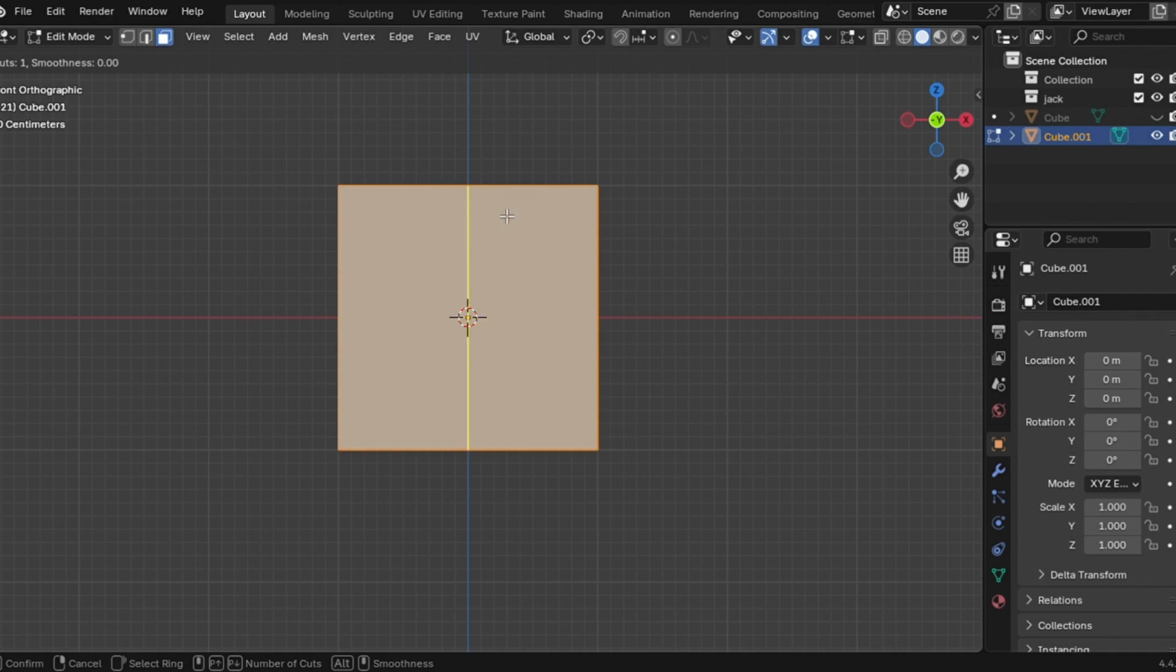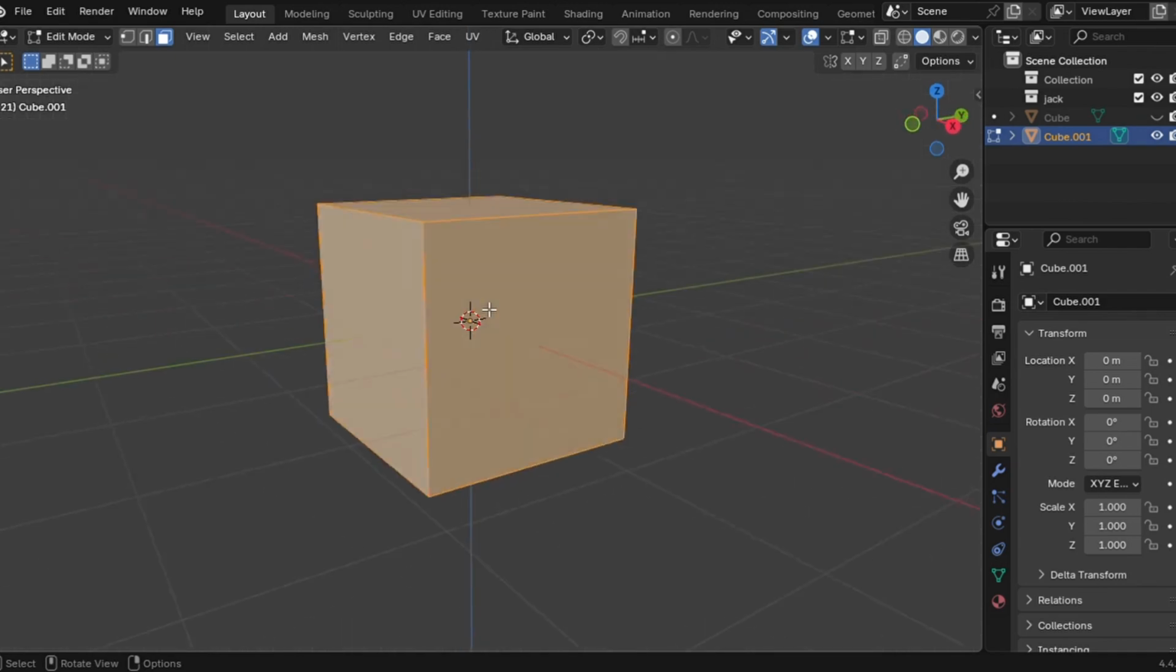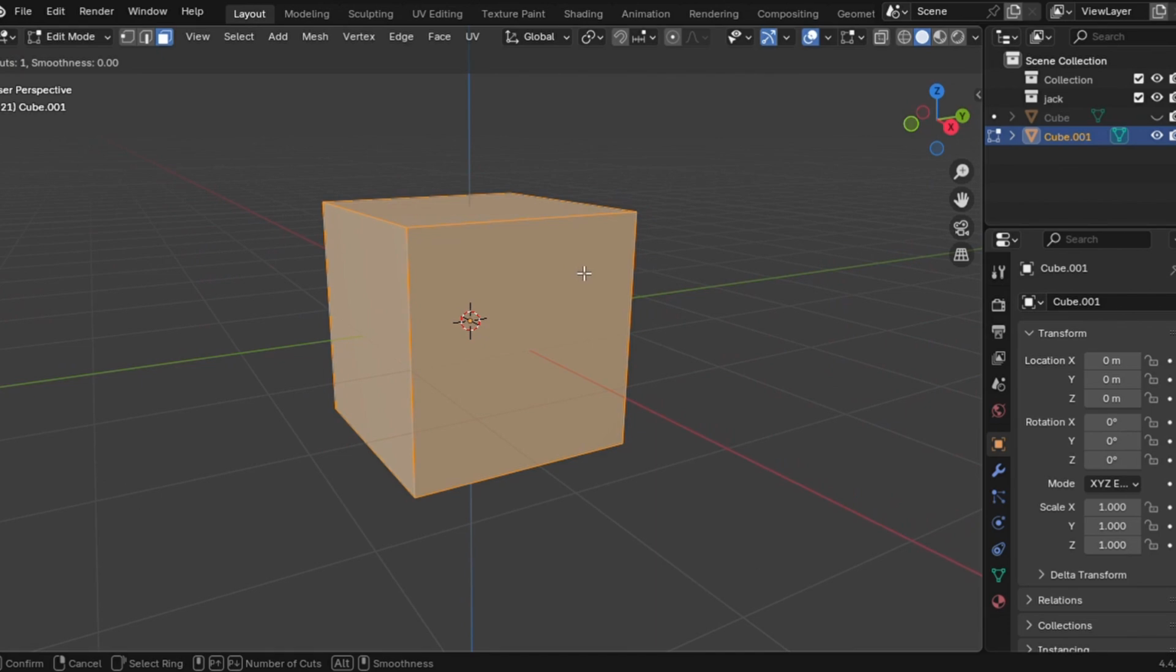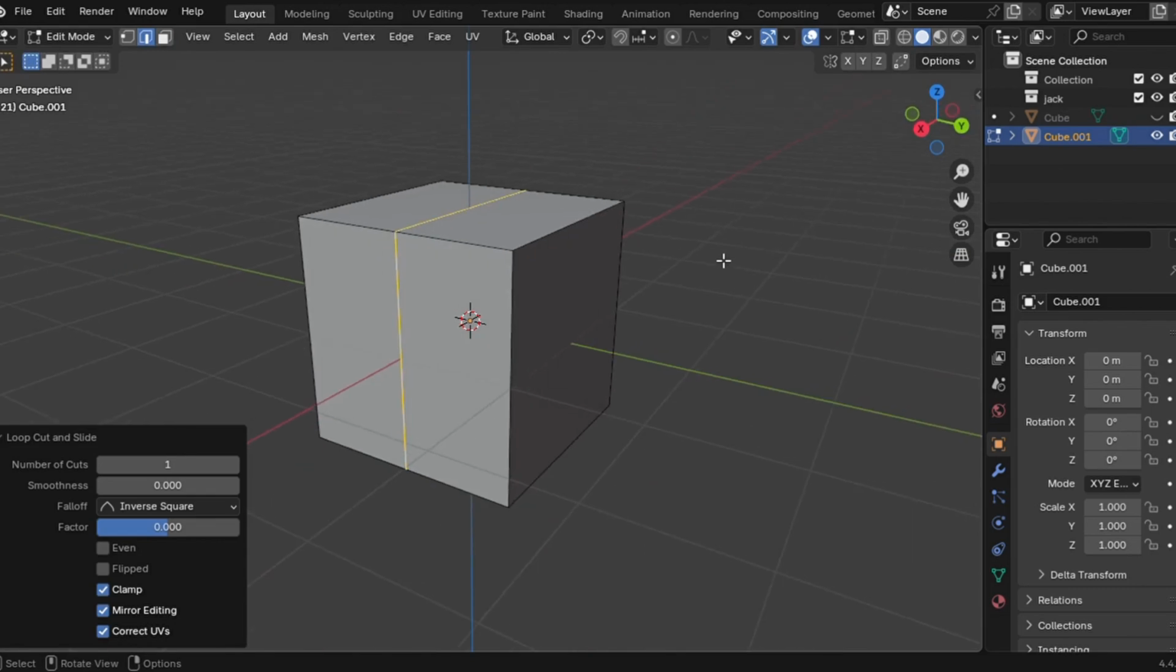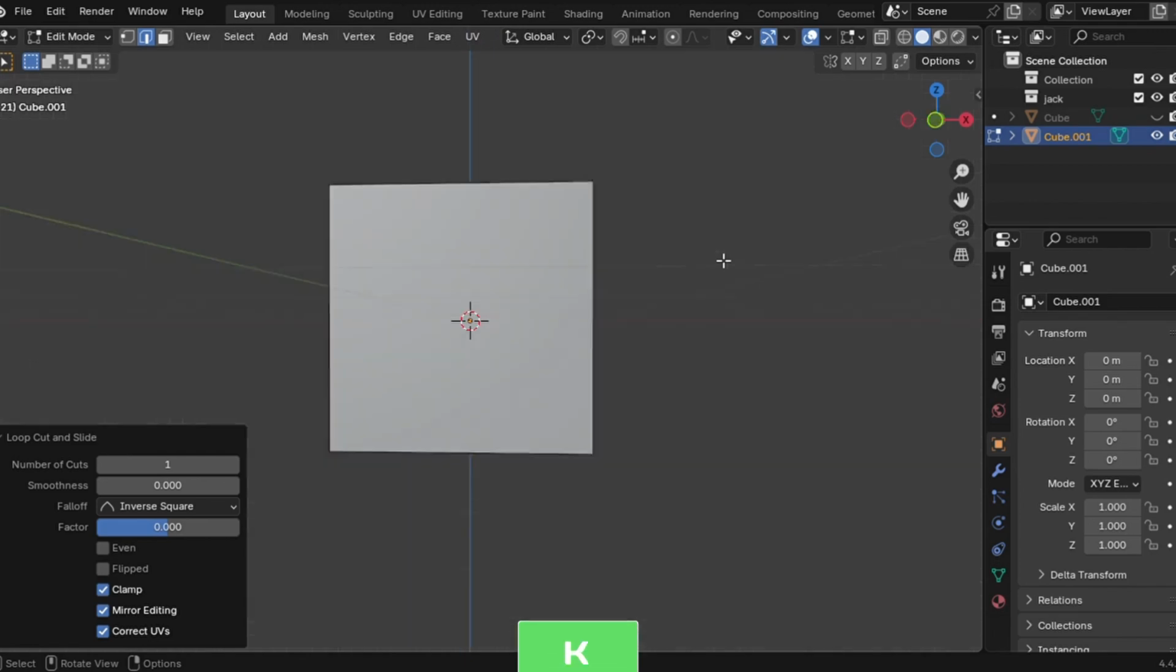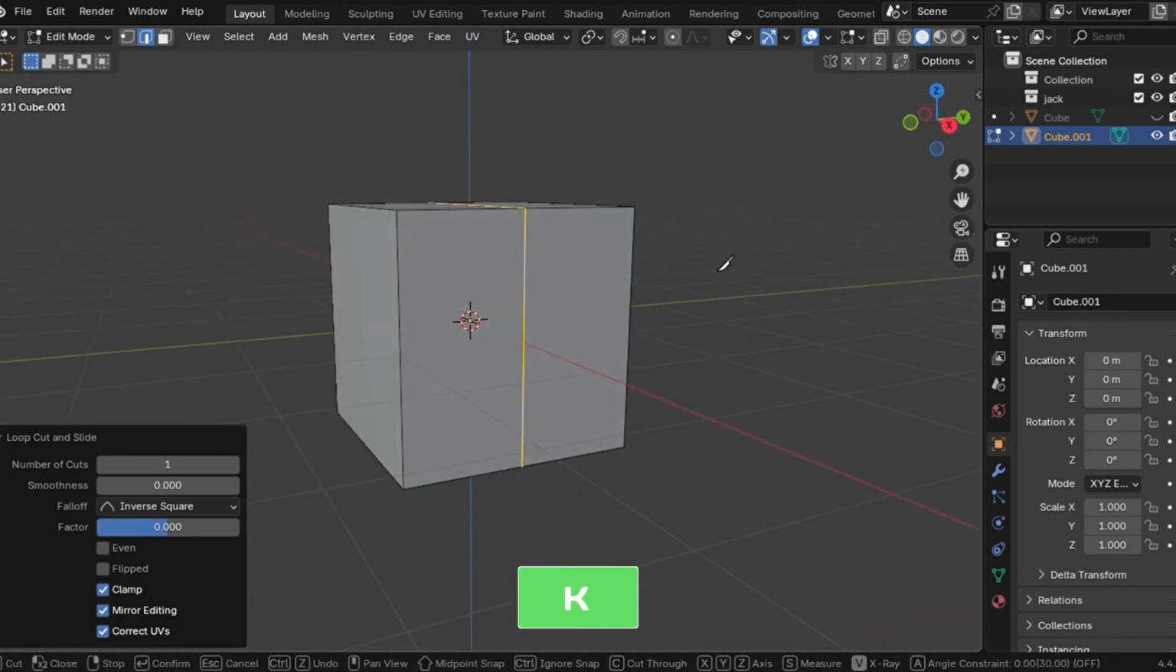Pressing Ctrl plus R allows us to add a loop cut, which will add a straight line like this. But what if you want to add a custom edge? In that case, you could use the knife tool. Pressing the K key will change your cursor to a knife.